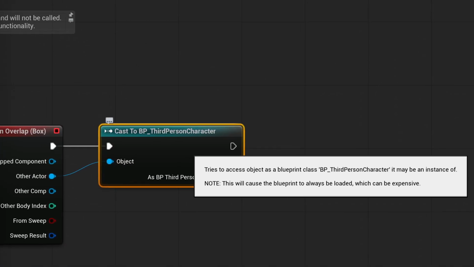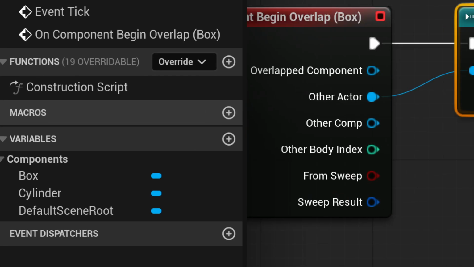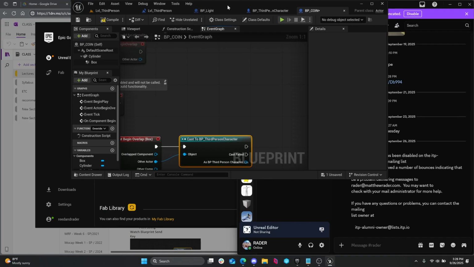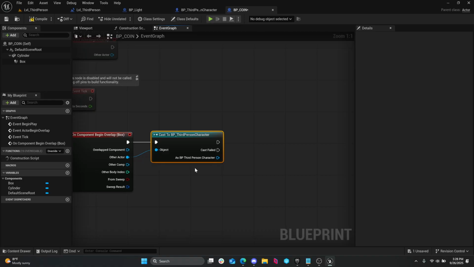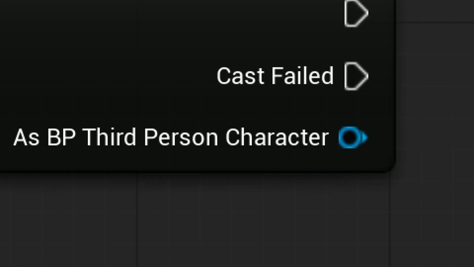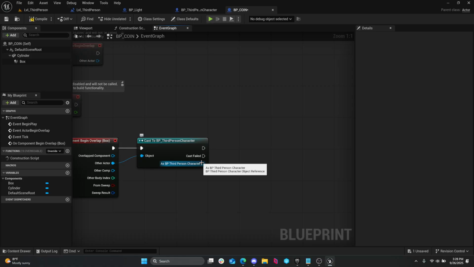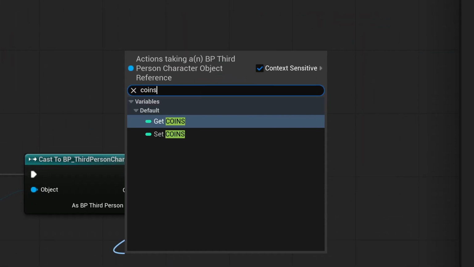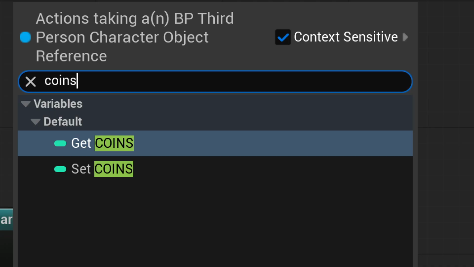Now, because I'm casting to, I'm in a different blueprint right now. There's no coins variable in here. The coins variable is in the third person blueprint, right? But casting to it is going to allow me to bring those variables into this blueprint. So I'm going to drag out from as BP third person character, and I'm going to type in coins. Coins is not the name of a node in Unreal. Coins is only here because we created a variable called that.